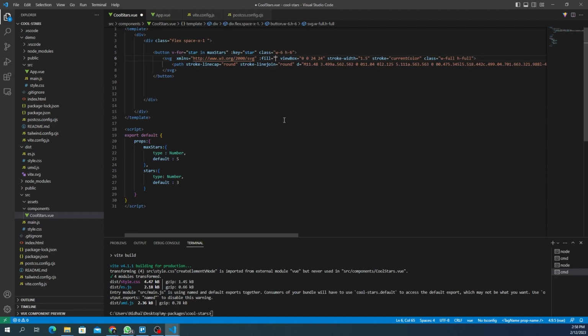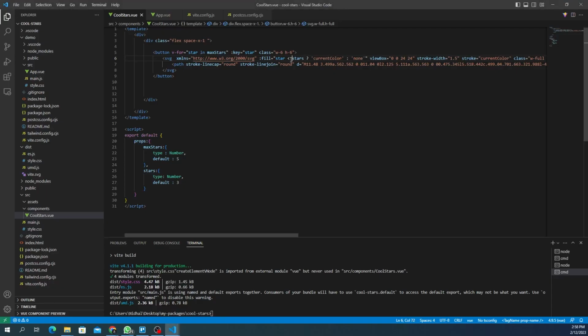So we're going to check if the star is less than the stars variable. Then in that case, we need them to be filled. So with the current color, otherwise none. Let's test this to make sure that it actually works. Okay, so maybe less than or equals to. Perfect. Now we have 3 stars.